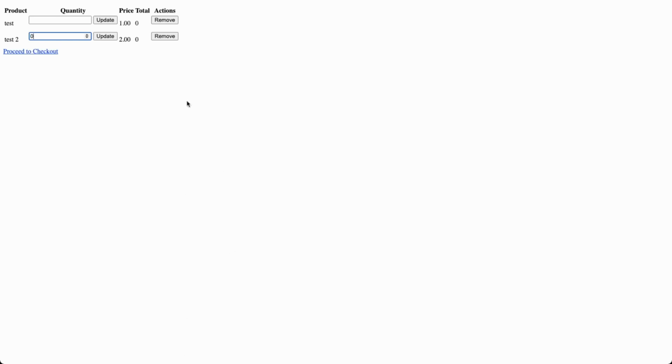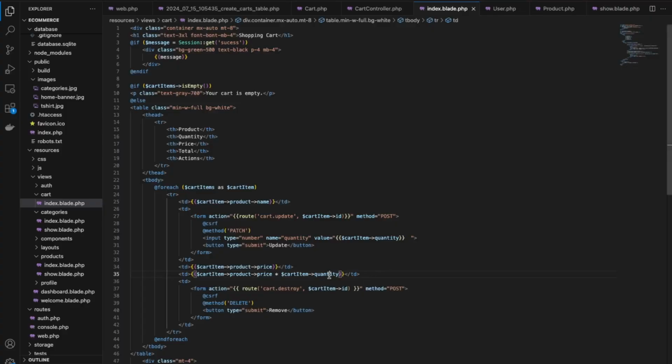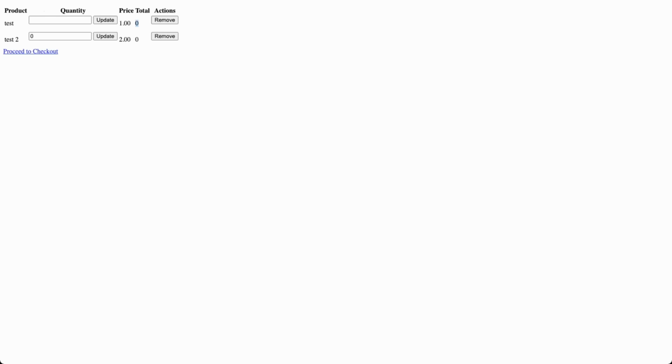Okay, so let me just check over here why the total isn't working. So let me just double check the index here. So okay, so here in the code, so the error is just over here. I misspelled quantity again. So just put the T there and just double check. Okay, and then I'll just refresh the cart page again. Awesome. So now the totals are updating.